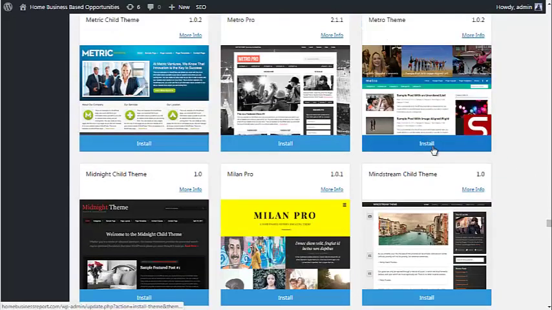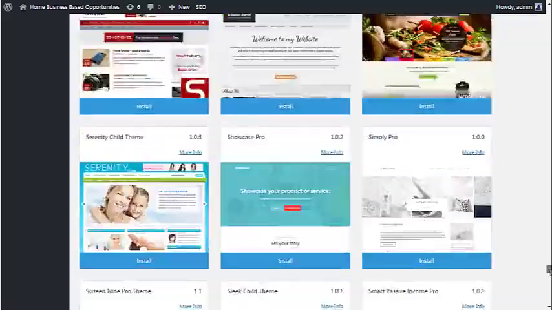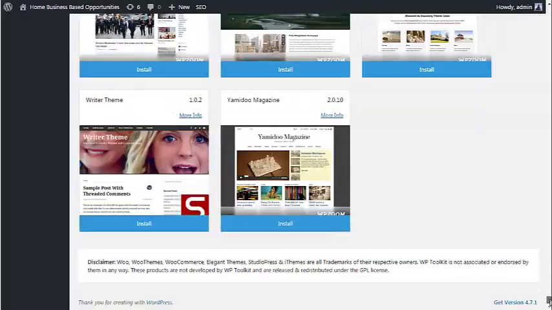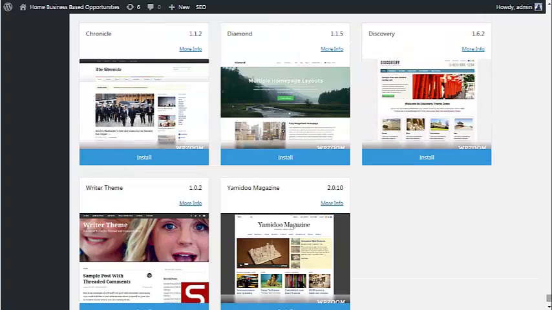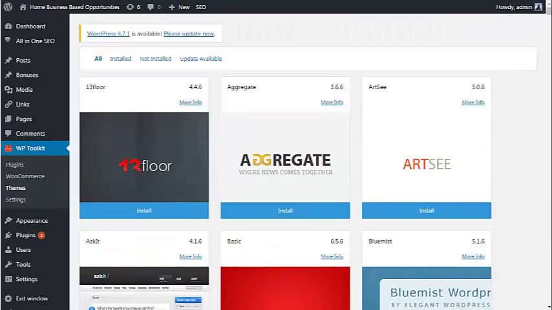When you find one that you want, you just click on the install link here, and you can always click on more info to find out more about that theme and have a look at examples, things like that. Let's scroll on down. As you can see, there we go, there's the bottom. That is over 380 themes. Now let me scroll back up, and next we'll go and have a look at the plugins page.